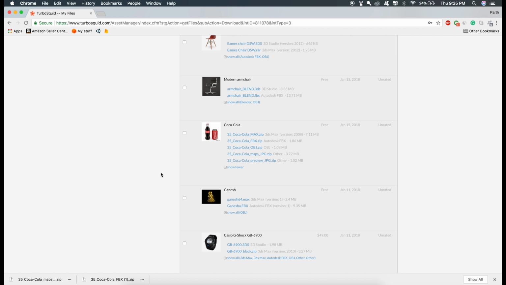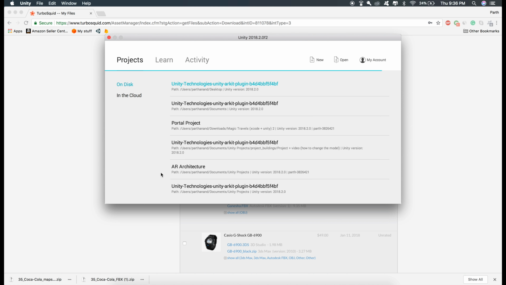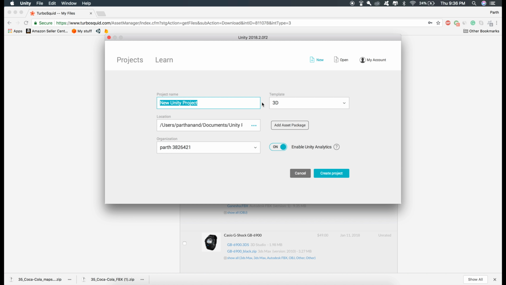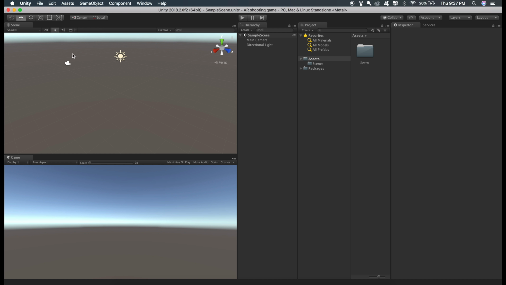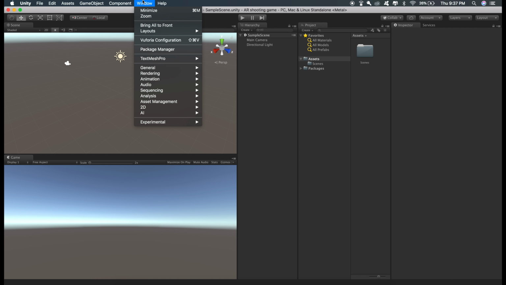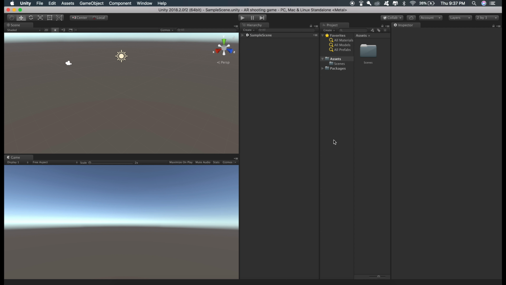Open Unity. Create a new project. I will name this AR Shooting Game. If you want the same layout as mine, go to Window, Layouts, and select 2x3 layouts, and you'll get this arrangement.